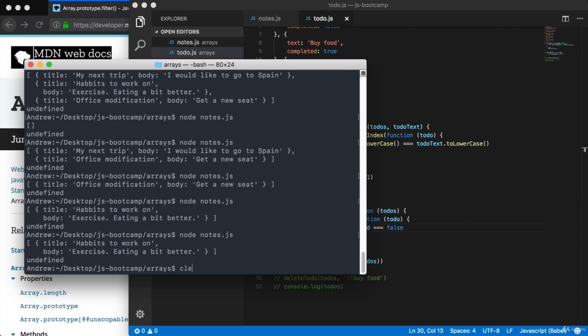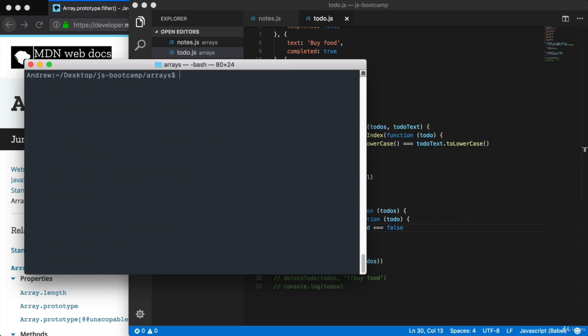Over in the terminal, I'm going to clear the terminal output, and then I'm going to go ahead and run that script, node todo.js. When I run it, what do I get? I just get clean kitchen and do work.